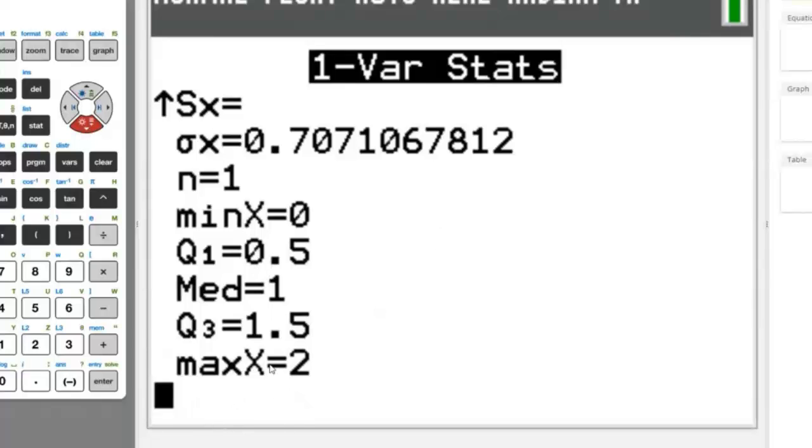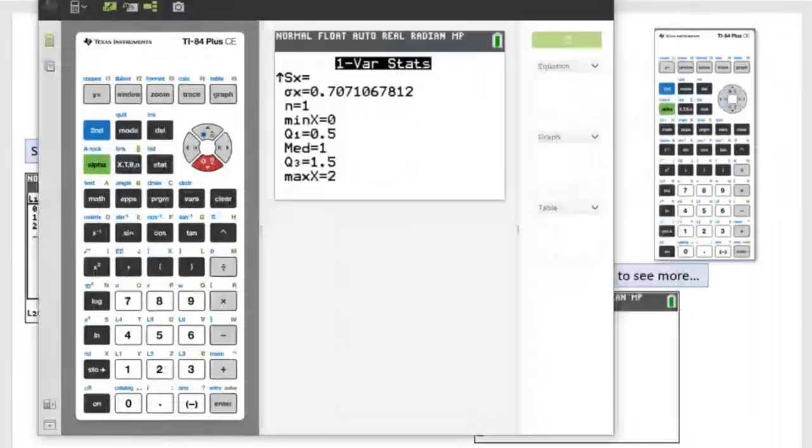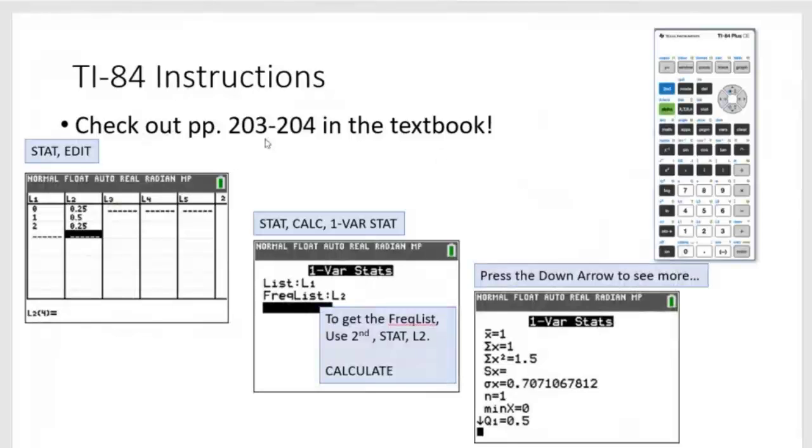So this is a lot of that information we earlier got from a stat plot, but it's going to become a little bit more efficient for you to use your calculator in some problems. So I wanted you to see that. So again, you can find the instructions for that on page 203 and 204 in the online textbook. And these little things in blue up above here tell you what I pressed for each one of those.